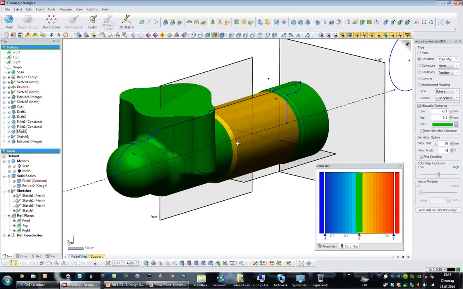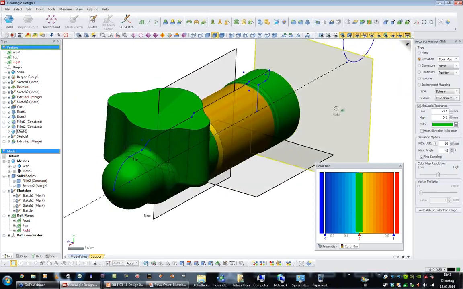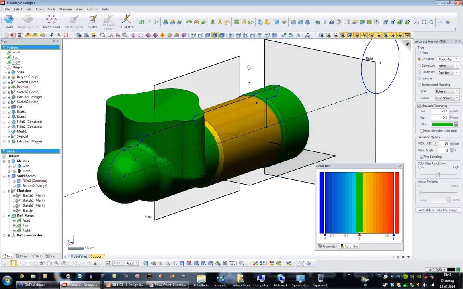Studio, on the other hand, is more freeform oriented. So if you have wider freeform shapes and if you need to be more flexible without the parametric history, then you can use the Studio package.